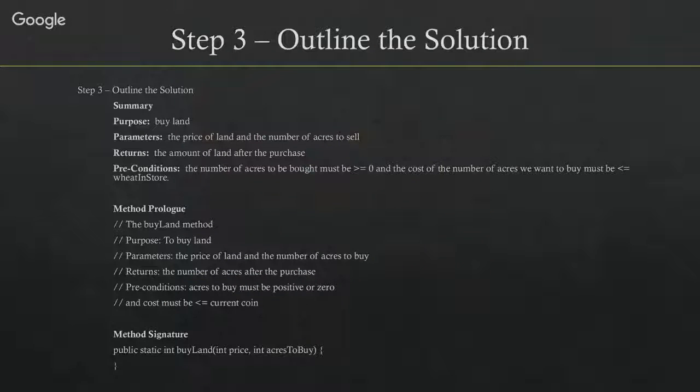Awesome. So step 3 is outline the solution. In that, we have several things: a summary, a method prologue, and a method signature. In the summary, we say what the purpose of this function is, which is to buy land. Parameters: which parameters are we passing this method. And the return: what are we going to return when this method is done. Conditions: the number of acres to be bought must be greater than or equal to 0, and the cost must be less than or equal to the wheat in store. We have to have enough money in the store.